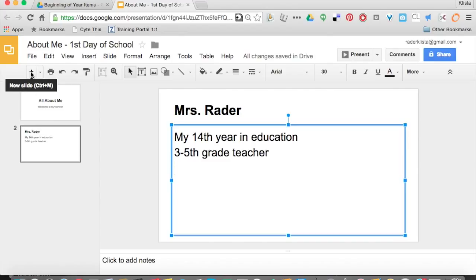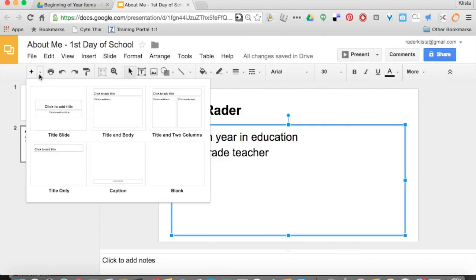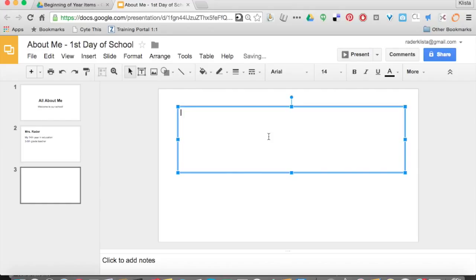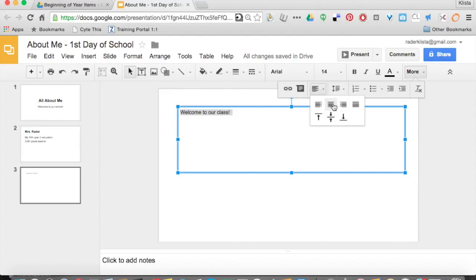Whenever I wanted to add slides, I would continue to do that over here, but then I can add a new slide with a different layout. So if I click on the little arrow, then I can choose the different kinds of slides that I want to use. I really like to use the blank one because then I can add in a text box by clicking on this right up here. Just type that in, and then I would center it or change my font or anything that I need to right there.